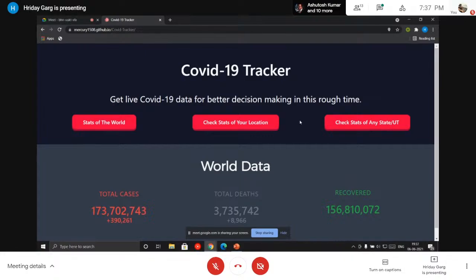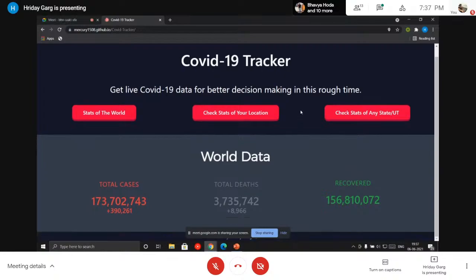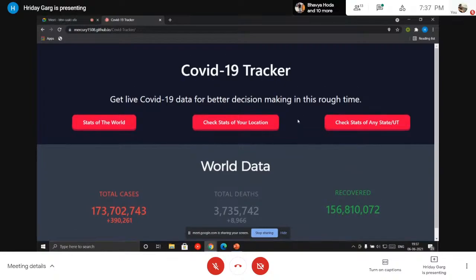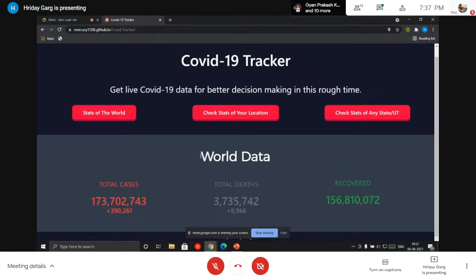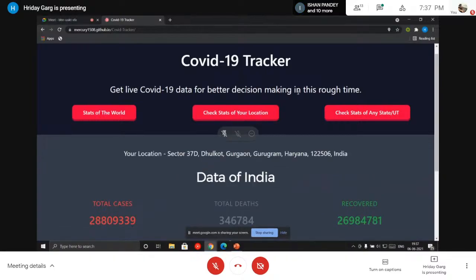If we click any of these buttons, the other two sections will hide and the clicked section will be visible. So when we open the site, the default section is the world section, which shows the world data. Here we can see the total cases, the new cases, total deaths, new deaths, and the recovered. If we click on check stats, here it shows my location.